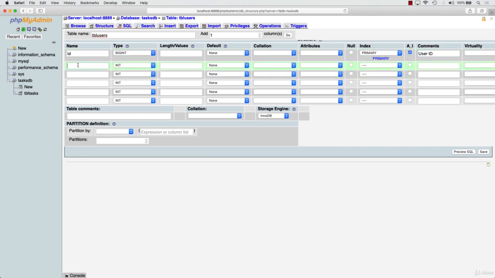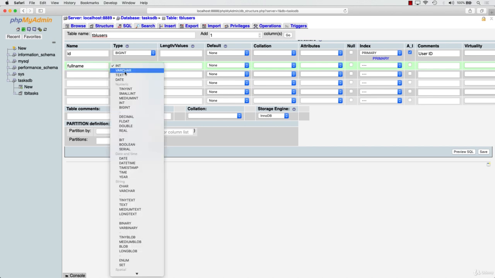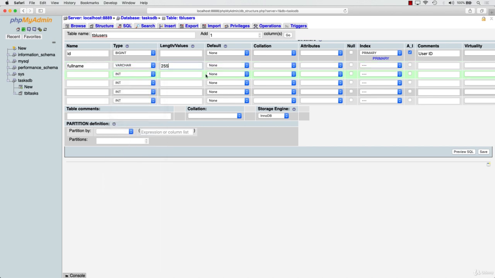The next column is full name. So this is the user's full name. You could separate this out into first name, surname, that sort of thing, but we're going to do full name. Store it as a varchar, 255 characters, and then what we're going to do is just give it a comment, so user's full name. I think that's okay.